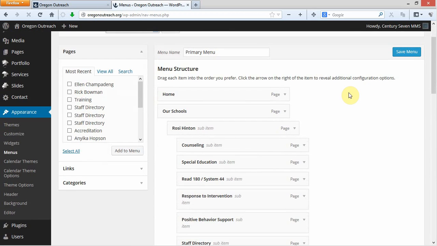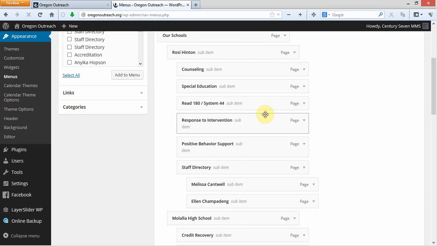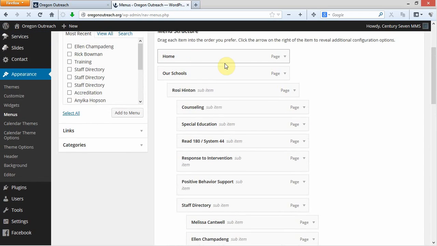So let's go ahead and scroll down, and you'll see here it says menu structure. And you can see the instructions: drag each item into the order you prefer. Very, very simple. These are drag and drop. You can drag and drop into any different order. And as you look, you can see the hierarchy represented here.